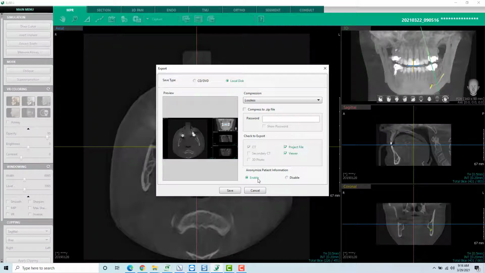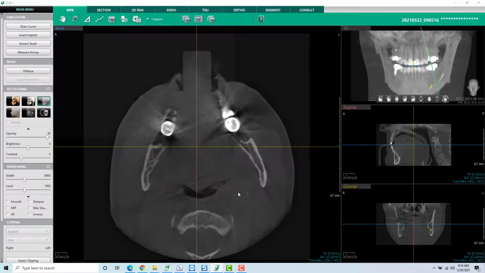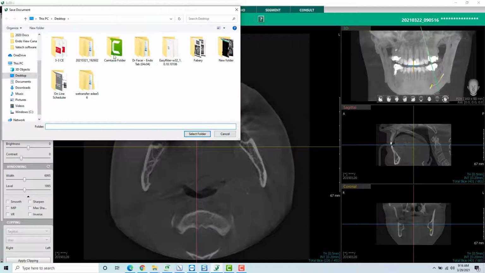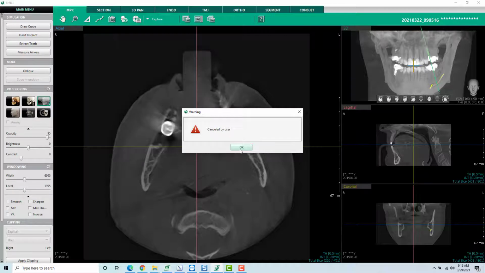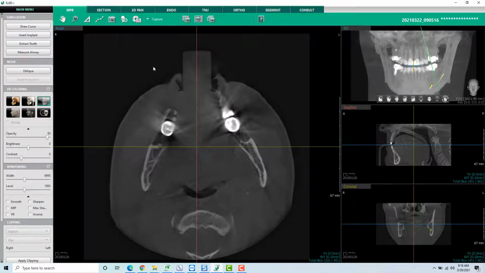We do have an option here to anonymize your patient's information. Once I have these selected, I can click on Save, choose the area. So I'm going to go desktop, and I simply click Select Folder. And this is going to export the data to be exported with the viewer. So the office that you're sending this to will also have the option to open the software within this viewer.